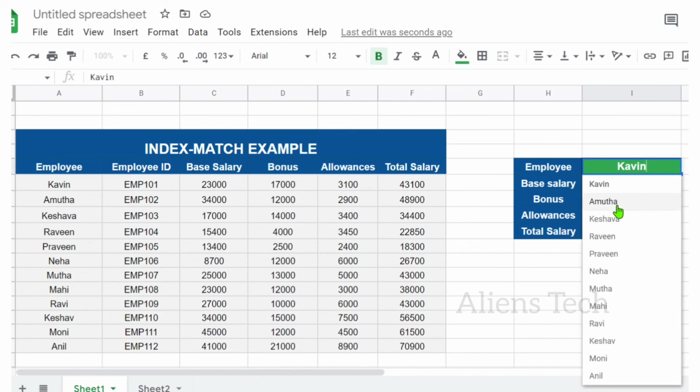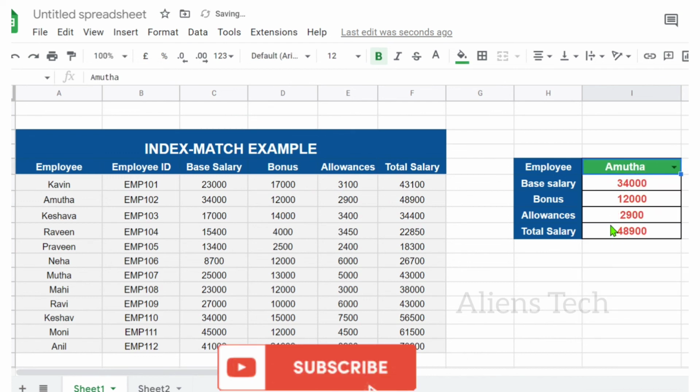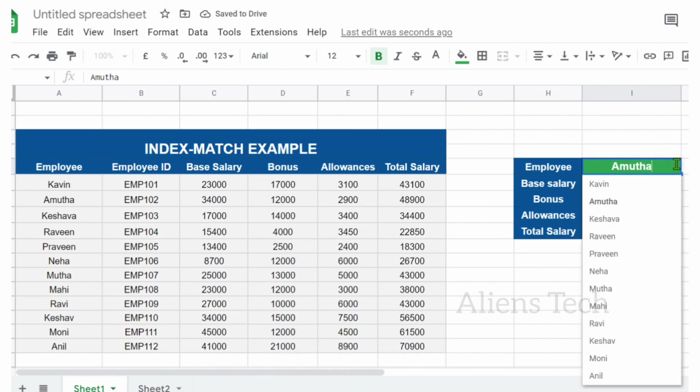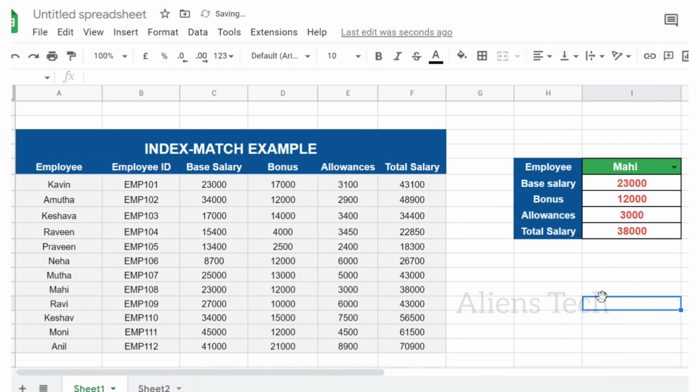Now if we change that value to any other employee, the data will be loaded automatically. That will change automatically. So we have done everything only through INDEX and MATCH.